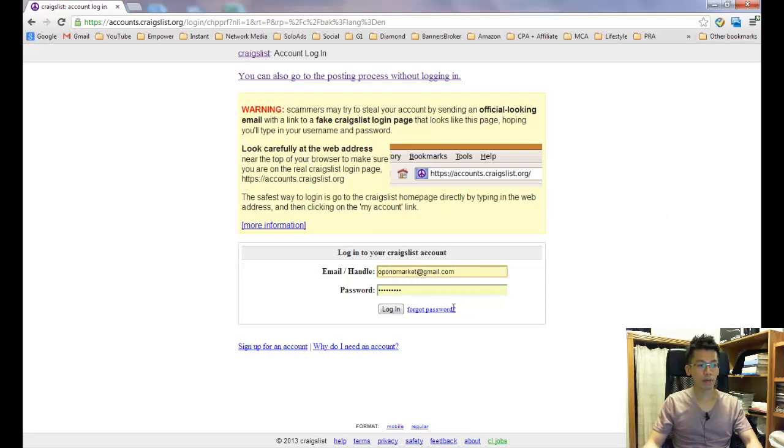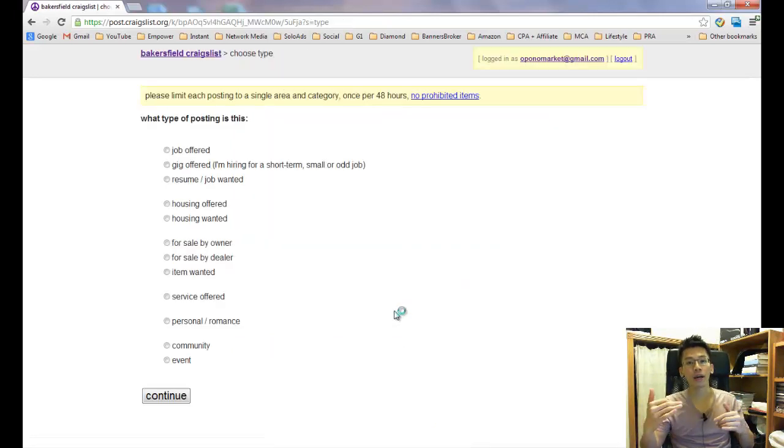So I can log in to my account first here. Most of the time, if you haven't had an account in Craigslist, you may create one, but most of the time you can compose your ad first, and then they will ask you to create an account. But anyway, I can log in here first.